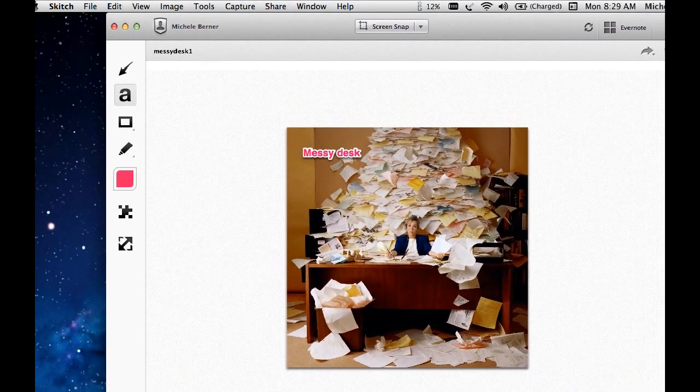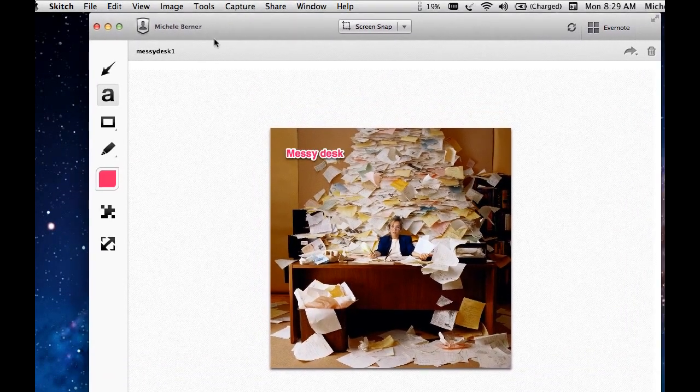So to do any text, you simply click in the A and then click anywhere on the screen. So I'll do it again. This is a messy desk. And then click away and return. Return will give you a blank line. Just click out of it.